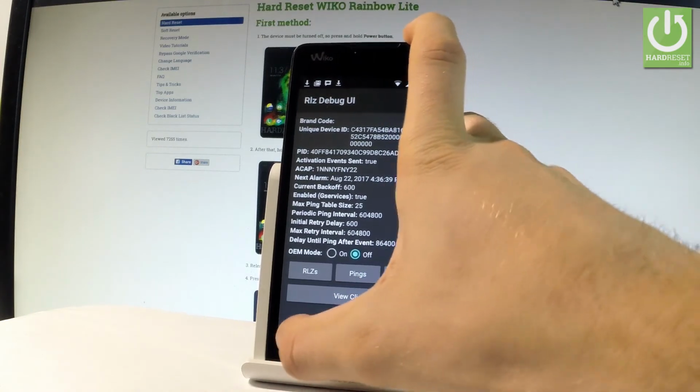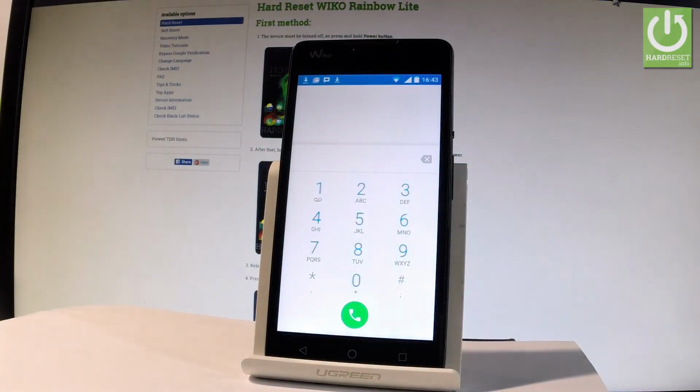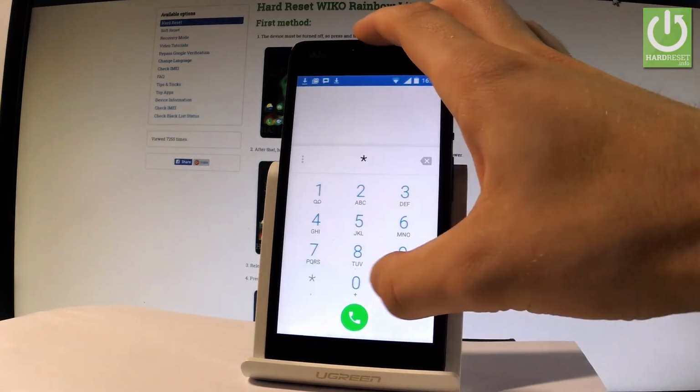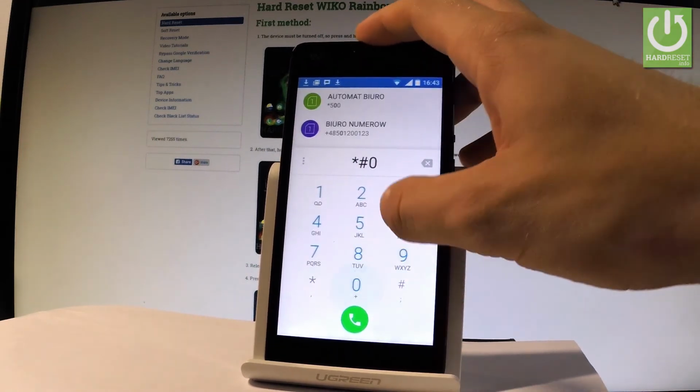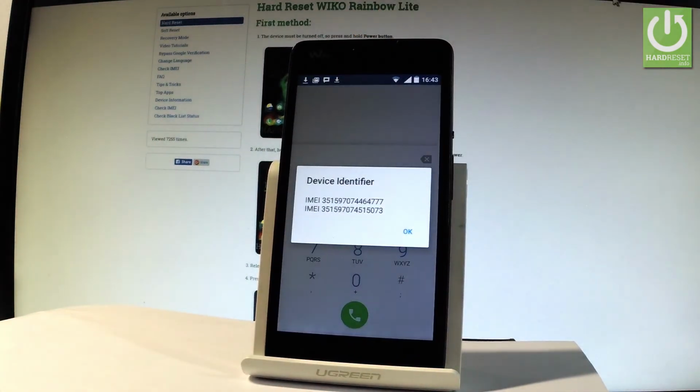Excellent. Let's go back, and at the end let me show you how to open the email information. So let's use *#06#, and the email number just pops up.